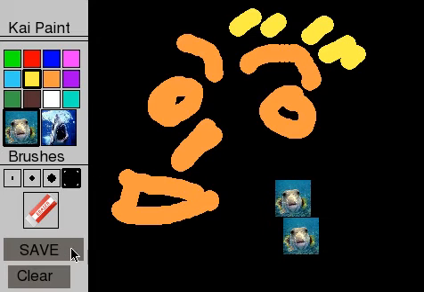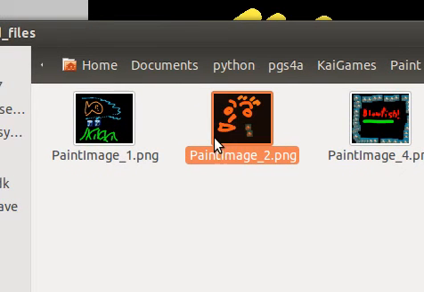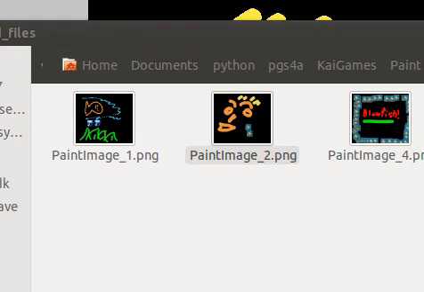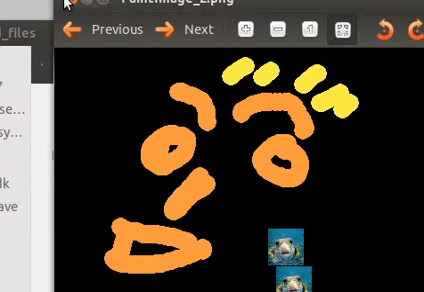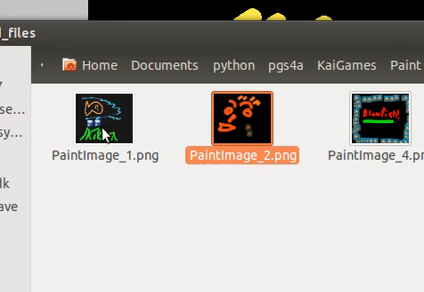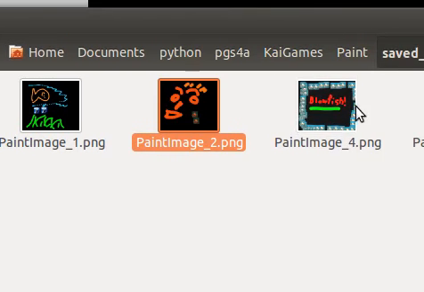And this one has file IO, so you can save the file. See here that it saved it. So you can call up the different files that you did save.